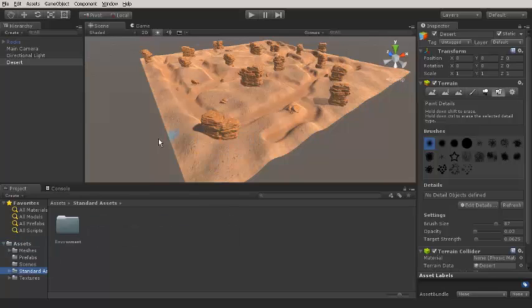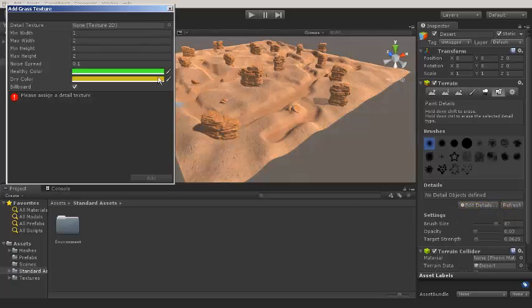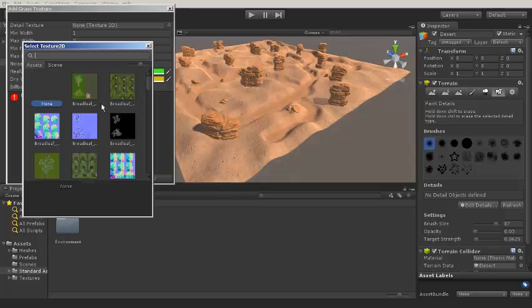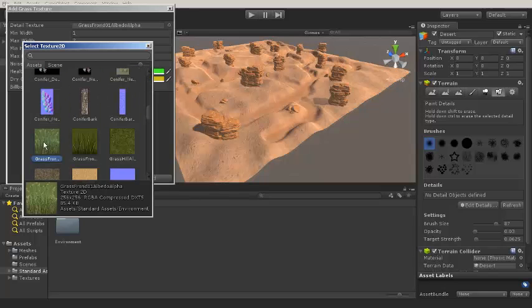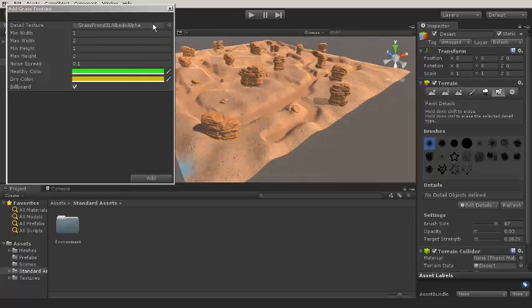So let's go ahead and select our terrain again, and make sure that you are on the details section. Let's go to edit details, add grass texture, and then let's try this one more time. Click on the little circle here, and then we're going to scroll down, and we are going to look for this grass frond, okay, because this appears to be more of like a weed, and that's something that you'll see in kind of a desert plain there. So let's go ahead and click on that. It's going to use that.